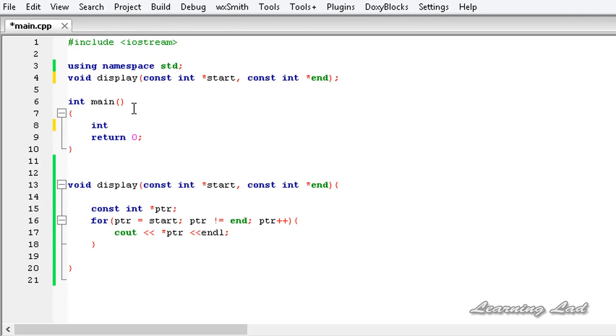The next thing we're going to do is, in our main function, create an array, and let me call it numbers, and I'm going to initialize this array with the values 1 2 3 4 5 6 7 8 9. So our numbers array is going to contain the 9 values. The next thing we're going to do is call this display function, and we're going to pass the array element ranges, and our function is going to display the values by using those ranges.